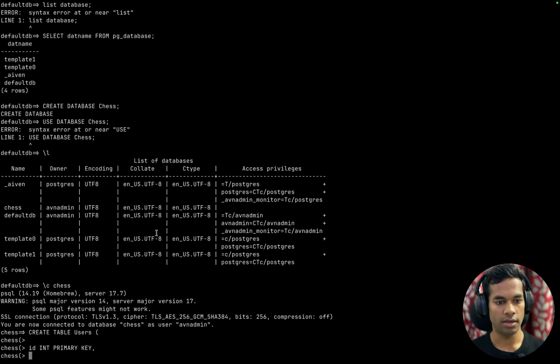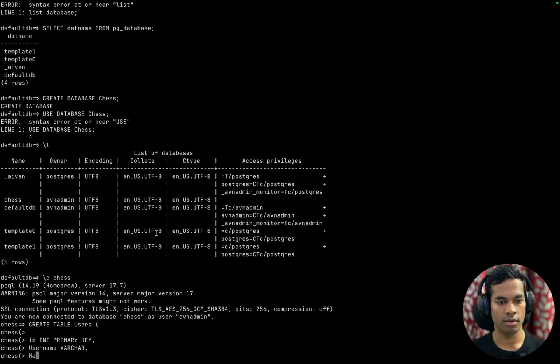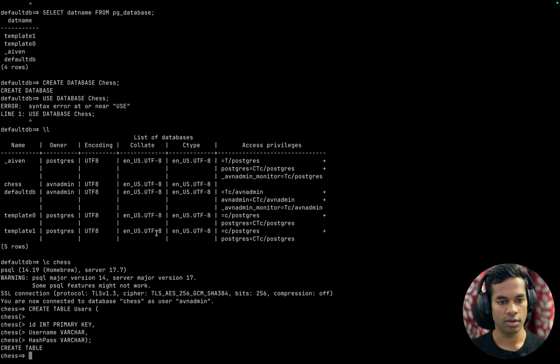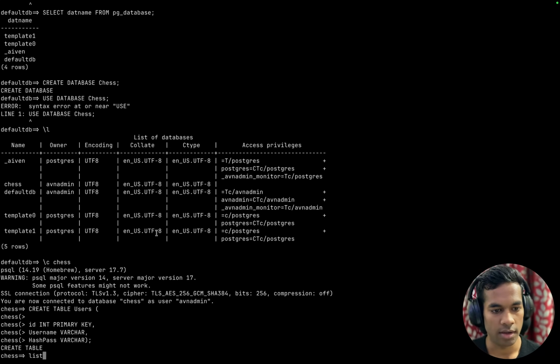Primary key ID, and username, small varchar hash, password, varchar, this and this. Cool. We have our users table created, and list tables.